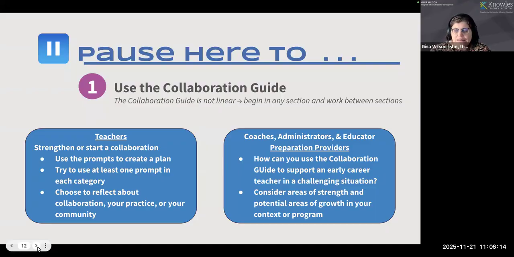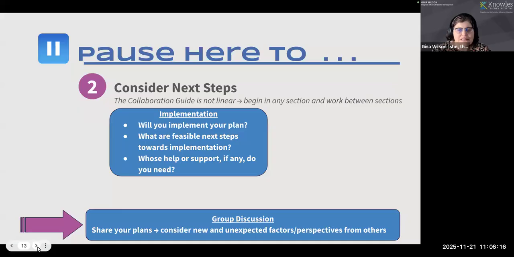After you have created a plan, it is worth considering next steps. Will you implement this plan? What are your feasible next steps to do that? Whose help or support, if any, do you need? If you are attending this webinar with colleagues, we encourage you again to take a few minutes and share your ideas, paying attention to new and unexpected perspectives from others and possible next steps as a group. You can pause the video now and return when you are ready.